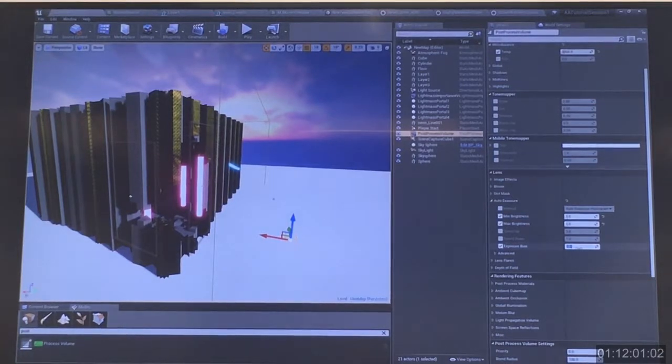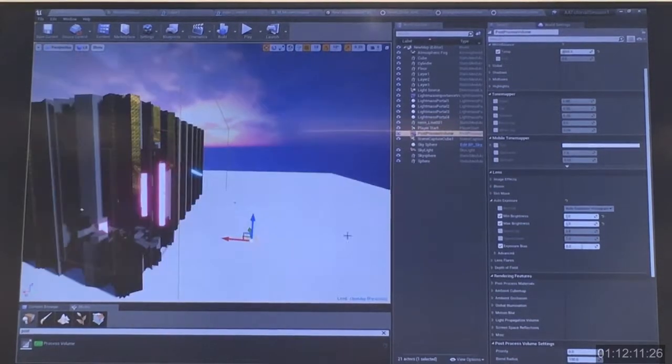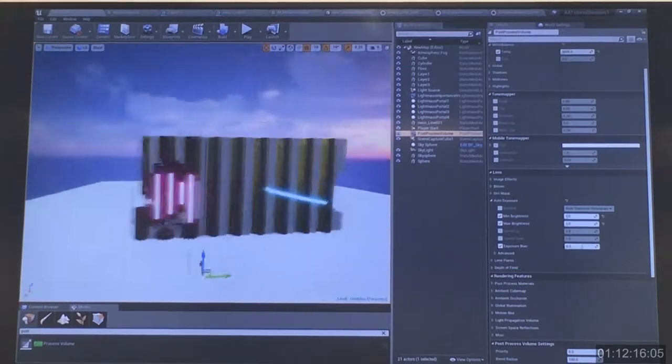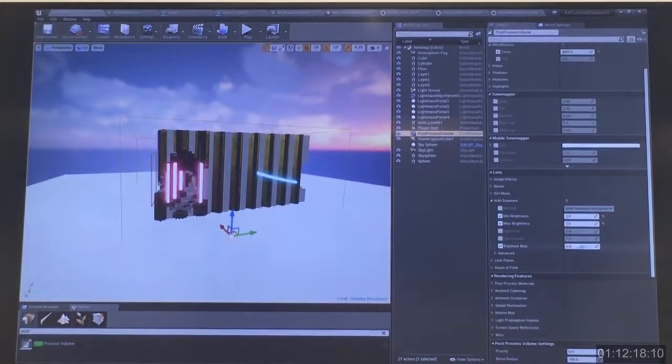This is one of the first things that I do when I'm lighting a scene. I'll go to the post-process volume and put minimum and maximum brightness to one, and then I'll control the exposure bias, which normally I'll stay at zero. So this will be my default exposure.